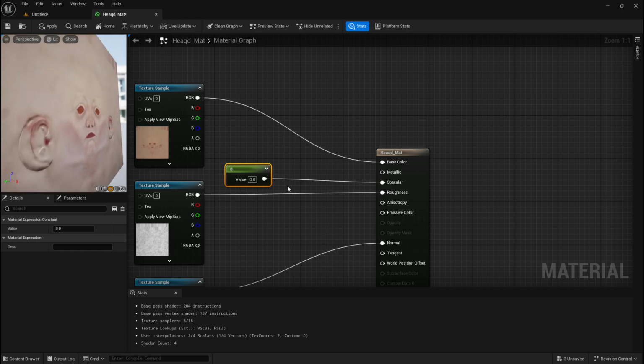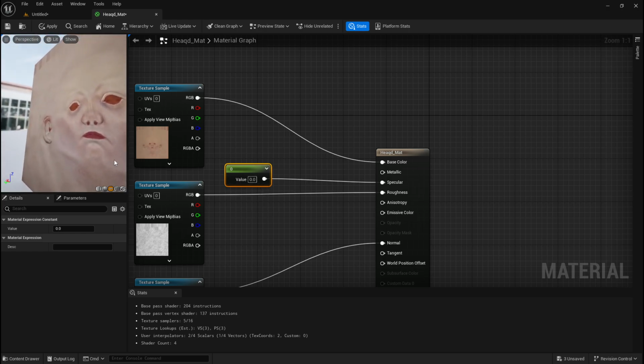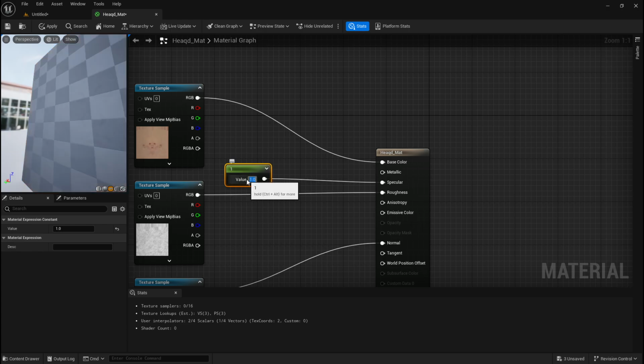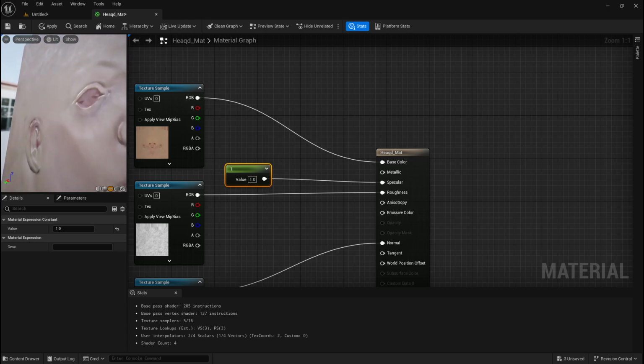Specular is the overall control of the shininess of a surface, whereas roughness controls the detail of that. So this is set to 0 at the minute, so this is matte as anything. This is completely matte here. If I change this value to 1, super shiny.